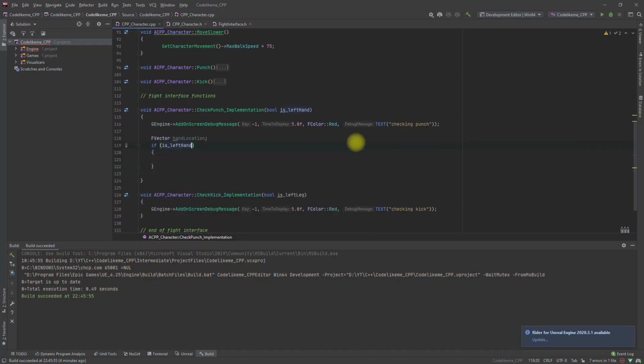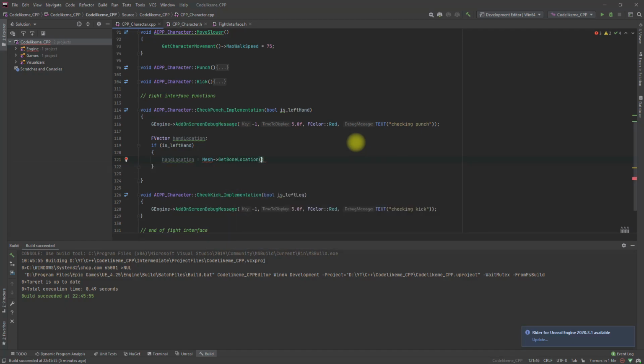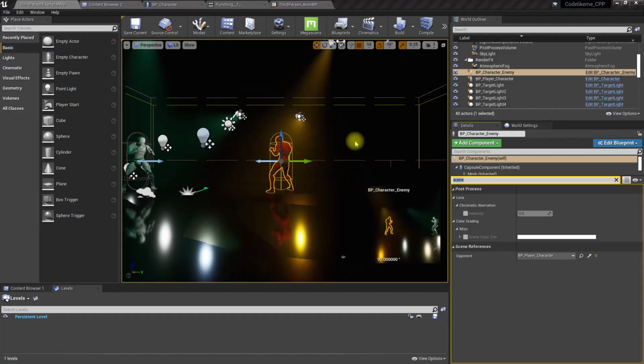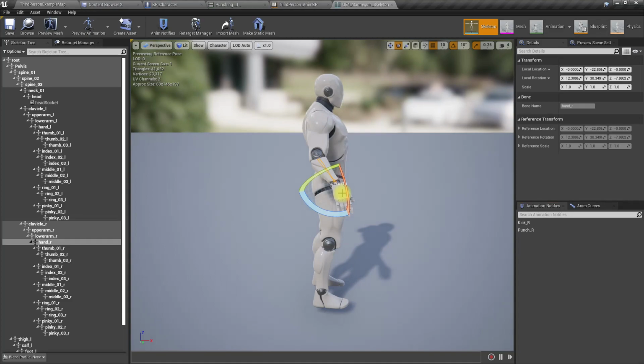So then, if IsLeftHand is true, that means we are punching with the left hand. We can assign this hand location like this, Mesh GetBoneLocation. Here we need to give the bone name. Let me check. Hand R. Okay, hand R and hand L.